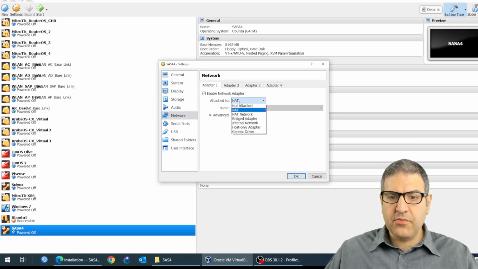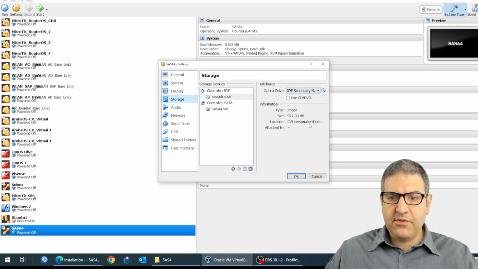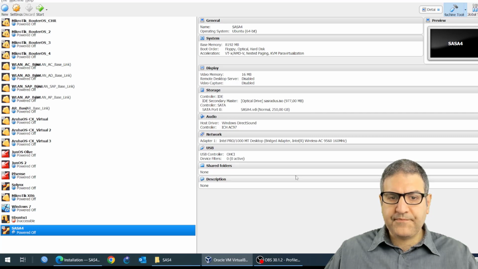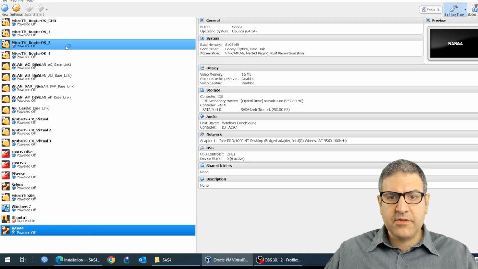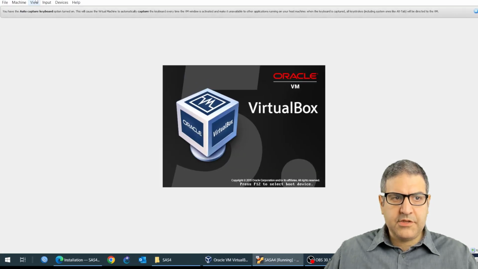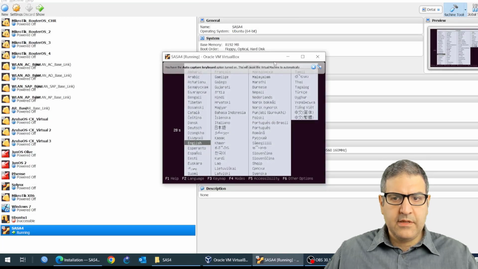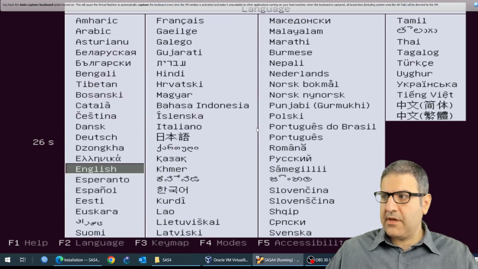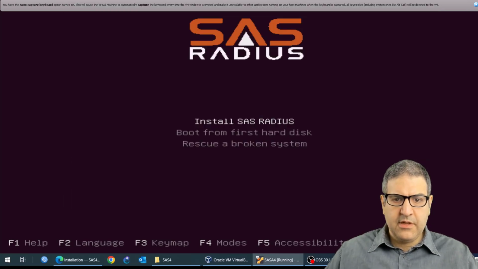Here on the network, I'm going to make it a bridge with my wireless interface, so I can reach it. All right, so that's it. That's all what you have to do. And then I will say here, okay. Very good. So now I have put it on VirtualBox, and then let's start it. So click on start. And let's see if we can make it a bit bigger. Yes, so this is what I want to see. So now we need to start the installation. So I would choose English, install SAS radius, yes, enter.